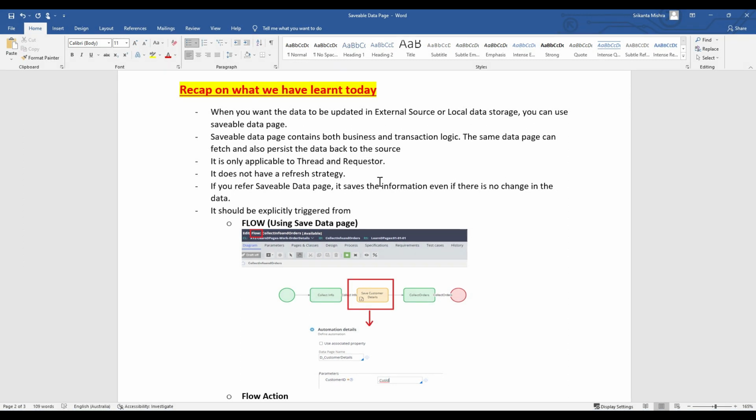If you refer a Saveable database, then it saves the information even if you don't change it. What does it mean? Sometimes it so happens that you have referred a database, but what if a customer doesn't want to change anything? You can put a condition, depending on the volume, if you want to improve the performance.